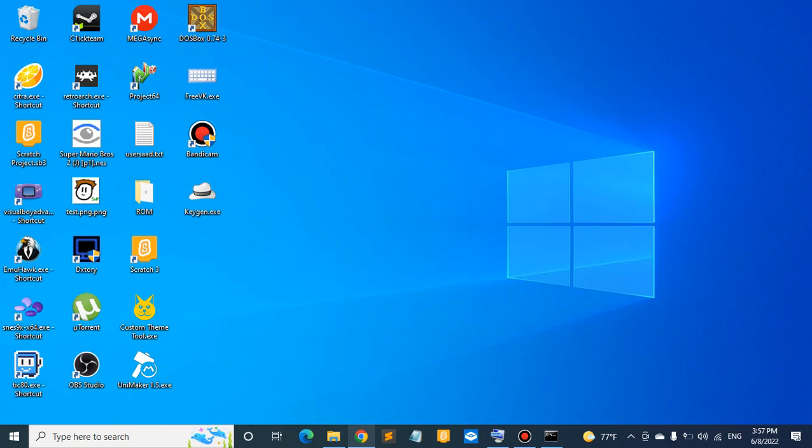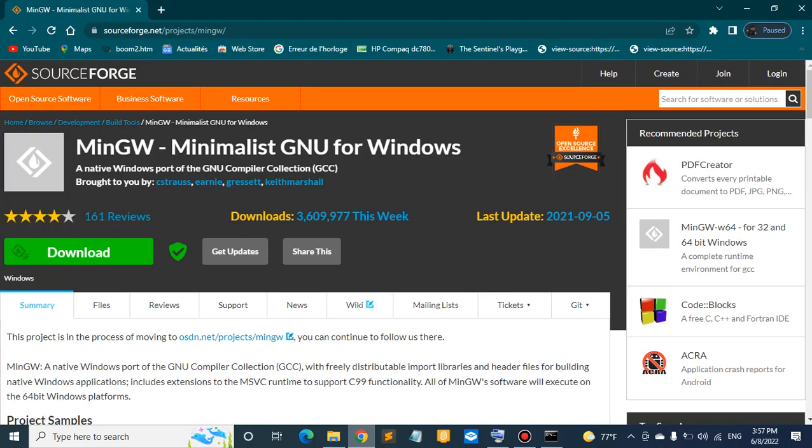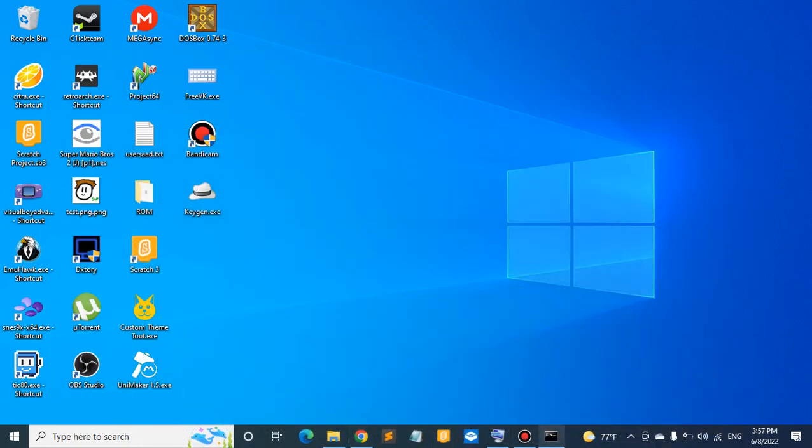Now to get started you need to download a compiler, and there are many compilers out there, but for convenience sake I'm going to use one called MinGW. I'll leave a link in the description. The rest is just the average download setup. I already have that installed, so we don't need to watch me install something I already have.